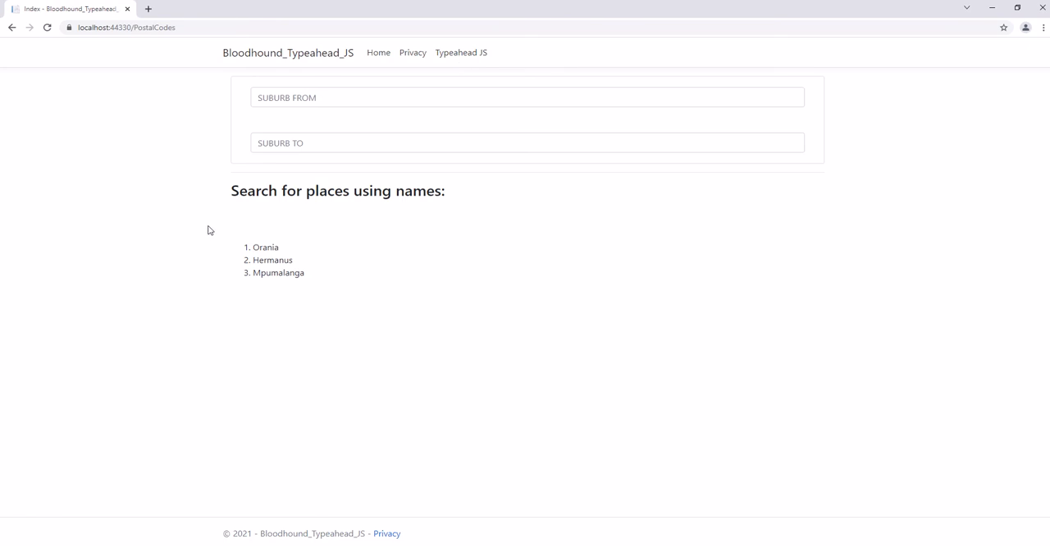So it's got a heading here saying search for places using names. So you can search in any of these text boxes, suburb from, suburb to: Orania, Hermanus and Mpumalanga, and then it'll bring back its capital and which province it belongs to, as well as the suburb's postal codes. So postal codes for Orania, Hermanus and Mpumalanga.